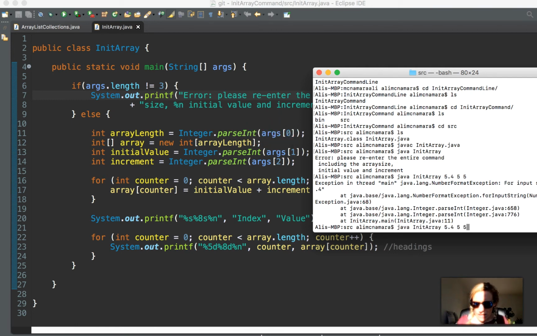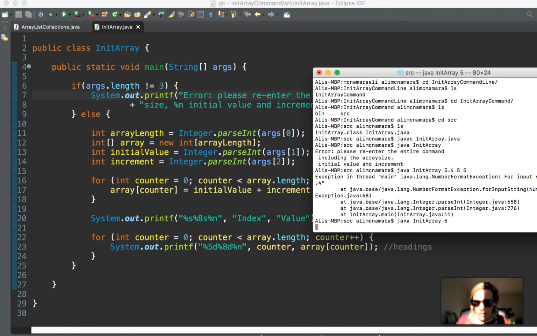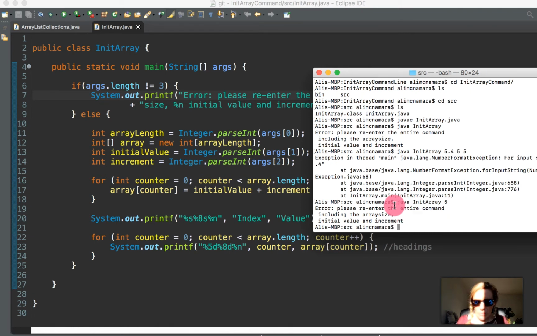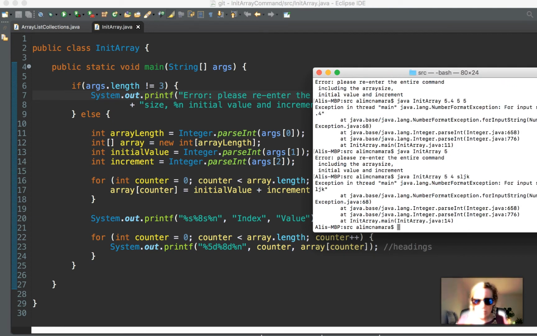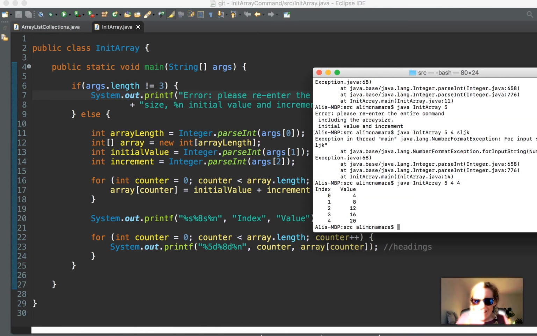So if we go back here, and let's say I only put in one parameter, then this will catch our argument length exception because we have it already within the code. But if I put in, say, a string as well, it's also going to give me a number format exception. What else can I do?